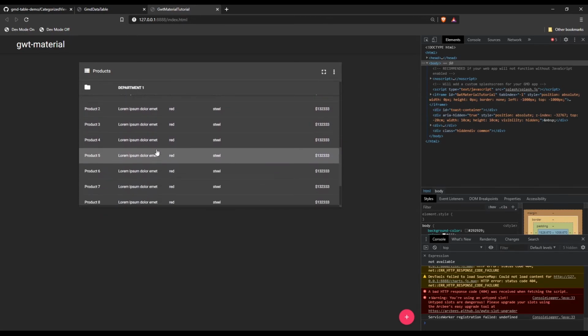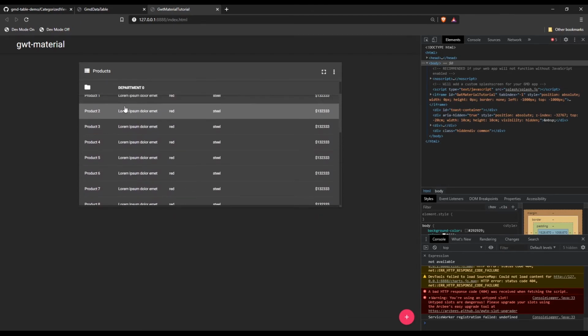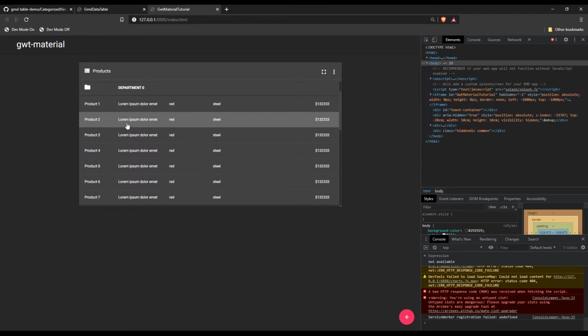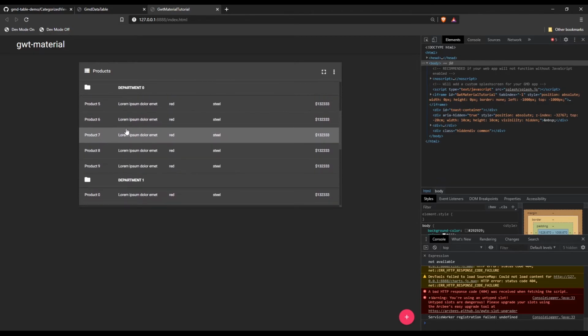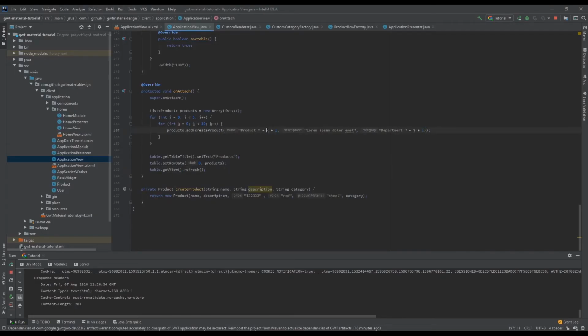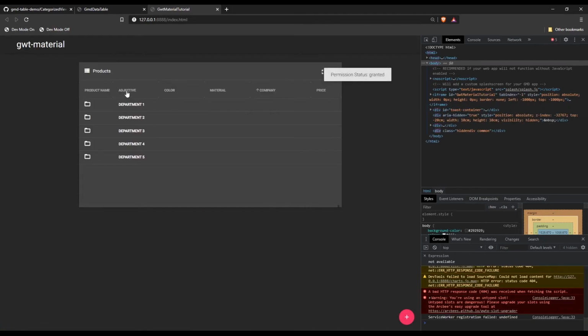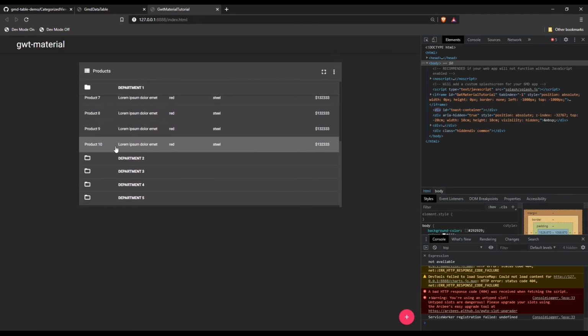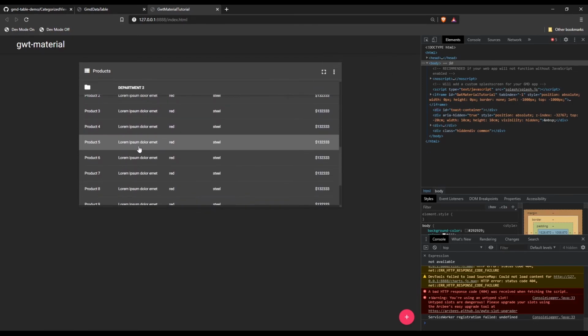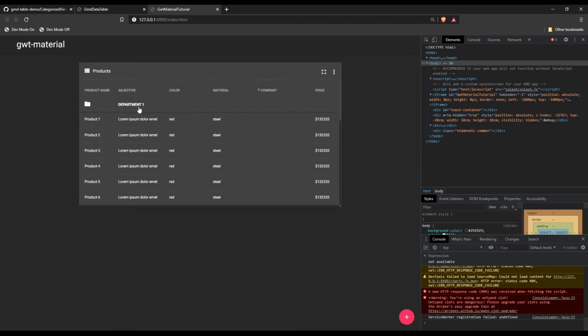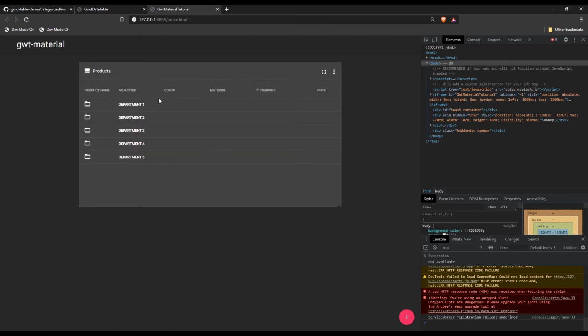As you can see, on each department we have 10 products, and maybe we need a parenthesis here. Yes, we have 5 departments, and each department has 10 products. So that's how you do it. That's how you group the data table.